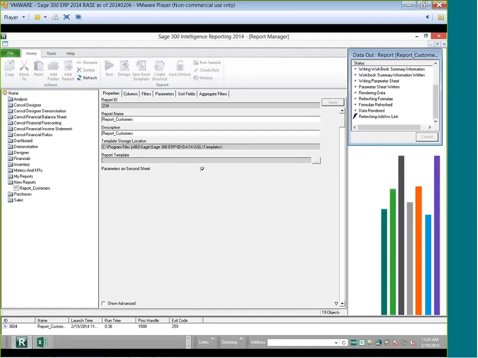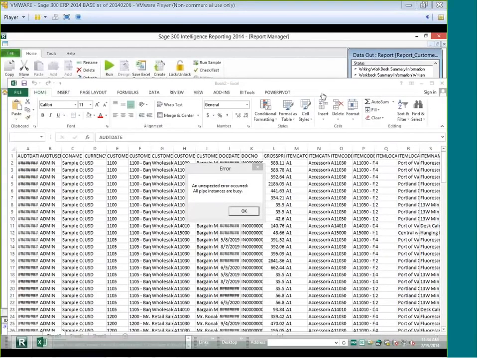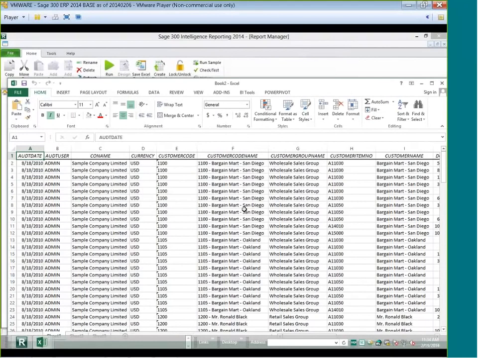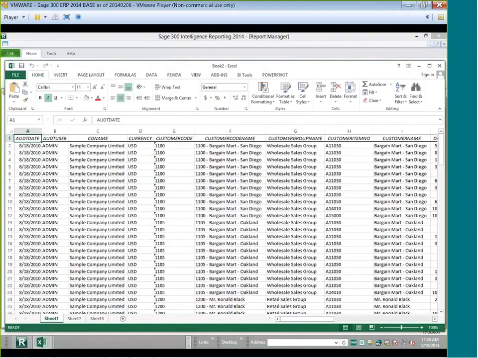Okay, now let's see. This is taking a little time to do. It usually doesn't take very long. There we go. So this one's working better. I need to kind of leave my Excel alone. Anyway, okay, so it's opened up into a report.